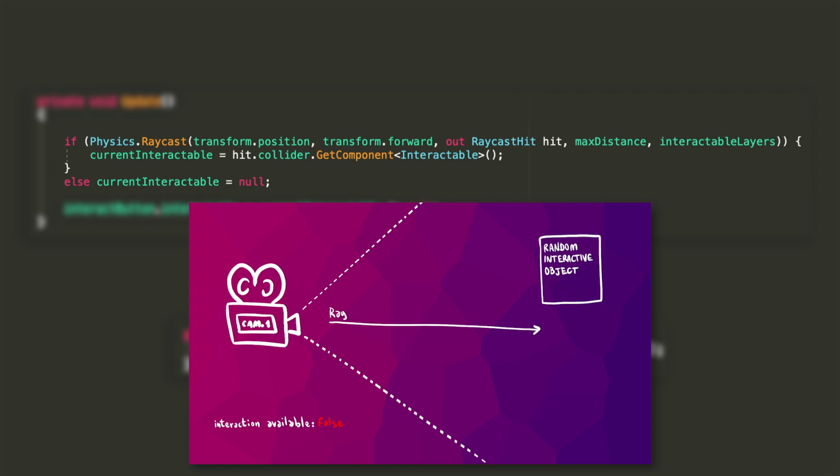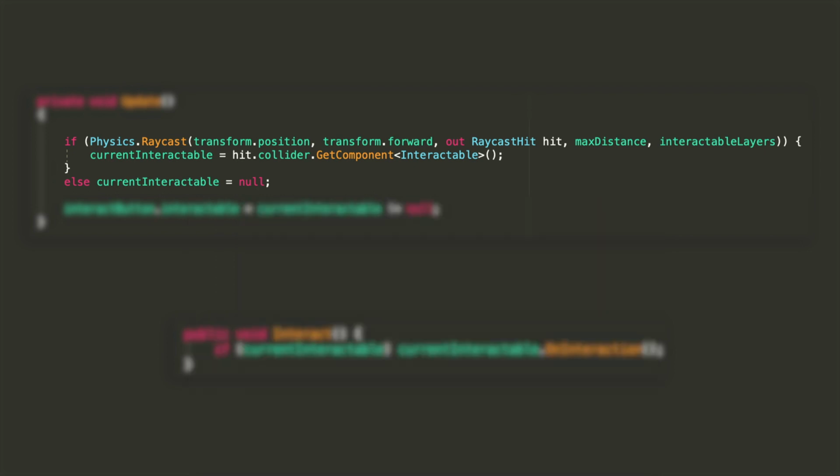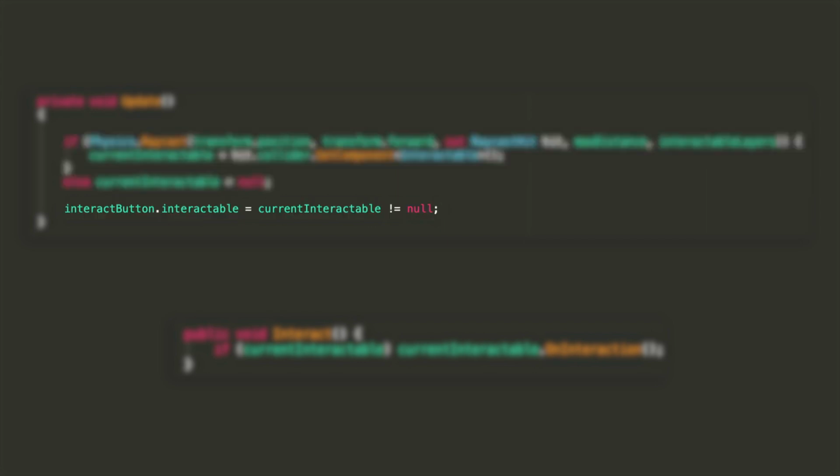If the condition evaluates to true, we set current interactable to the interactable component of the hit object. Remember, it may also be null, so we have to check whether we actually can interact with something later. If the condition evaluates to false, we'll simply set current interactable to null. Since I'm using a UI button, I'll make it interactable only if current interactable is not null. Last thing we'll need to do is declare a new function called, for example, interact, which will be invoked by the button or whatever way you choose. Inside of it, if current interactable is not null, we'll simply call the onInteraction method of the interactable class. And that's it, let's go back to the editor.